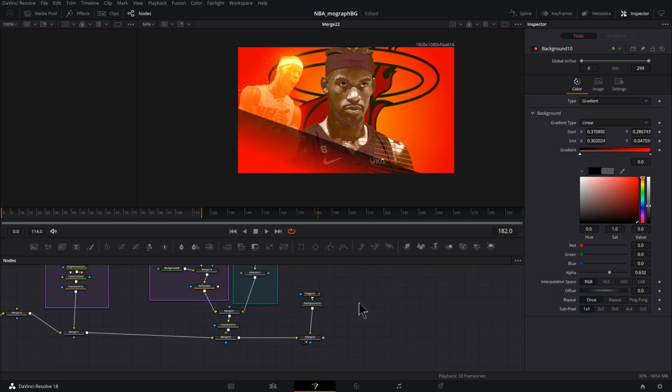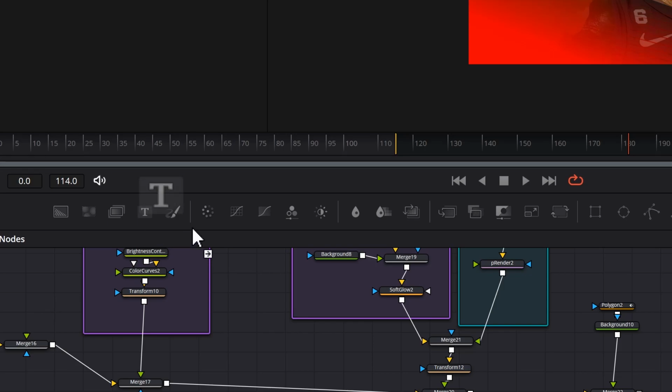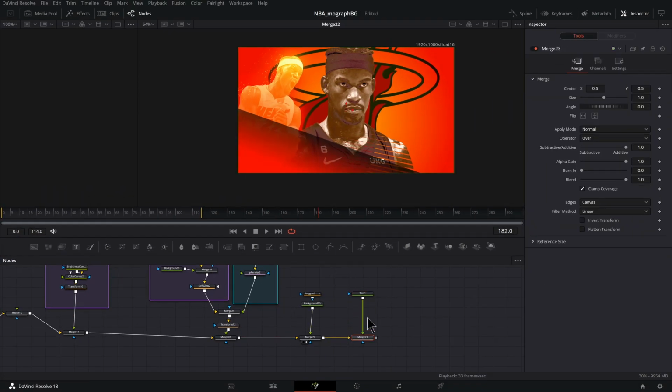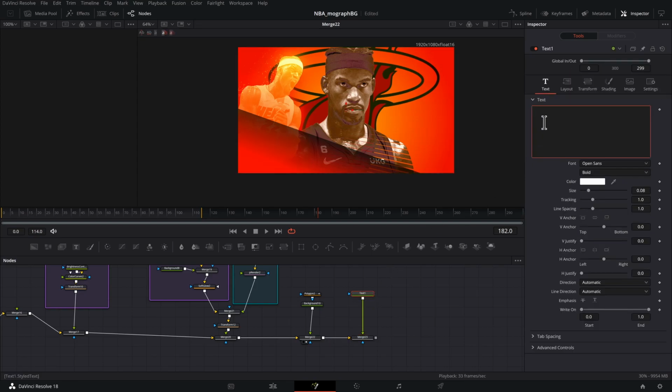Now let's add some text in here. I'm going to click and drag right over here to here and click its output to this output of the merge. For this text, we just have to type in the number. Let's press 2 to preview this merge. Click on the text, go to size. We could scale our text up.